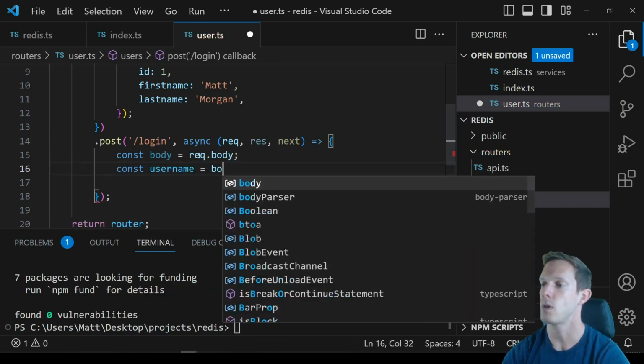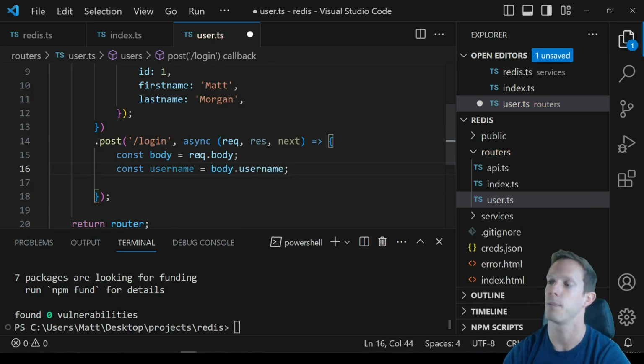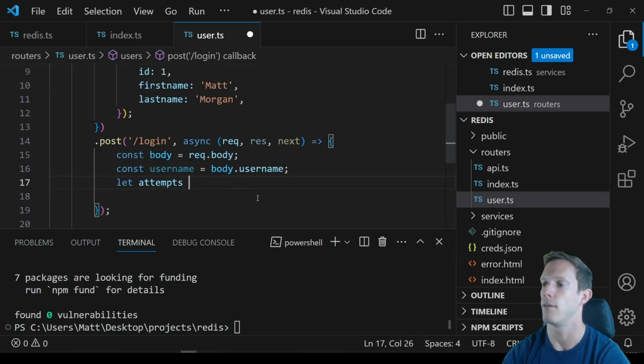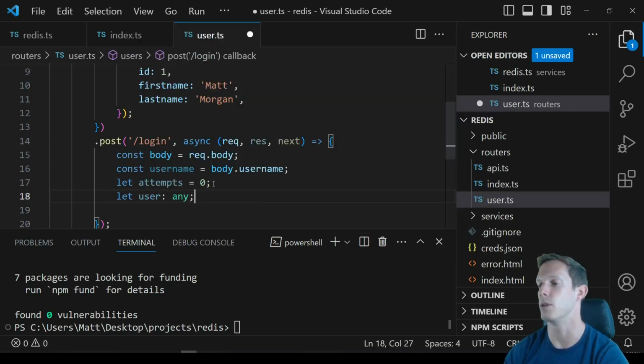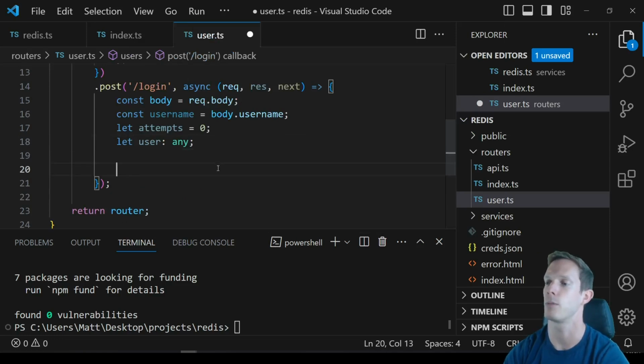So we're going to grab body.username, right? And let's create a variable for attempts. And this will just be something that we use for demonstration purposes.